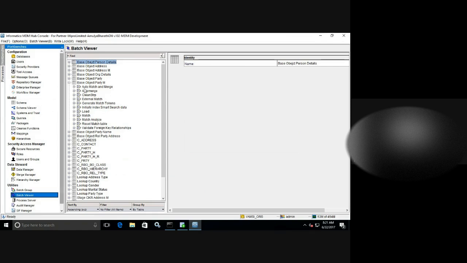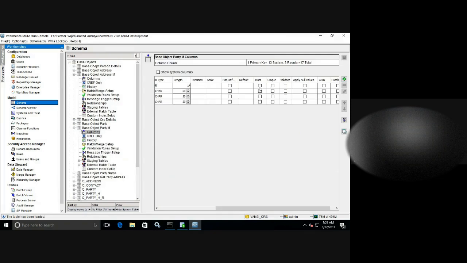Just observe the values. Name is on trust and validation. So let's save it.